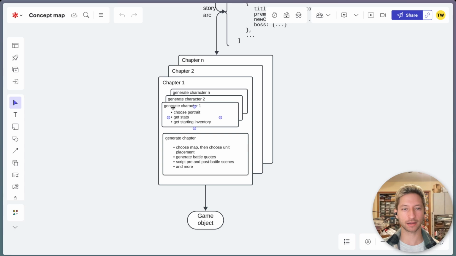Within generating each character, we've got a chapter and the new characters that are introduced, which we can also run in parallel. We will have the AI choose from a list of portraits. We'll have it decide the stats for the character, and we will have it create a starting inventory that makes sense for the character and their place in the story and how they come to join the team.